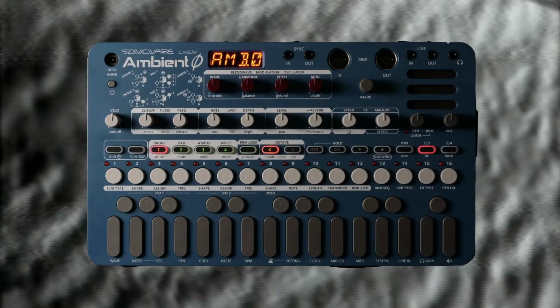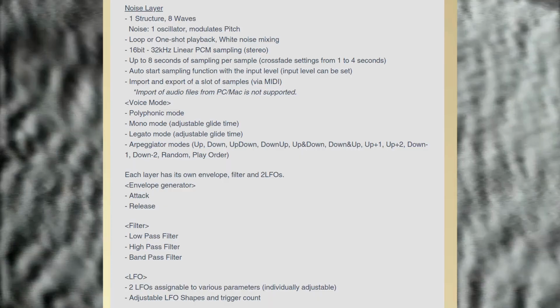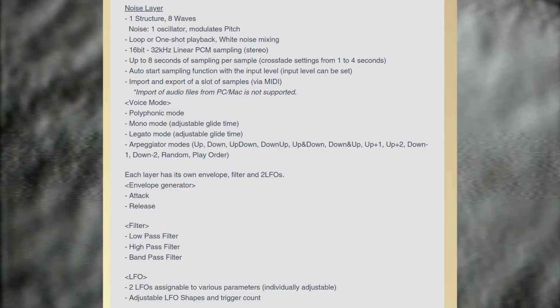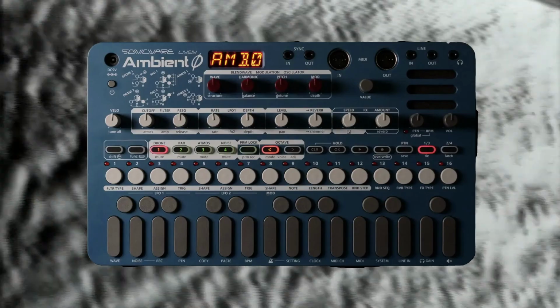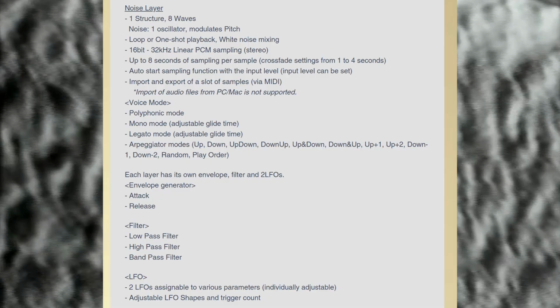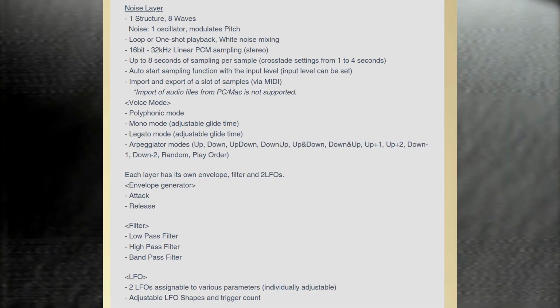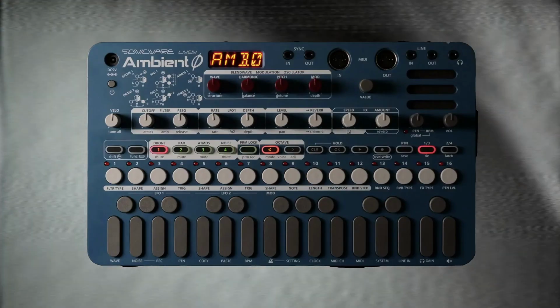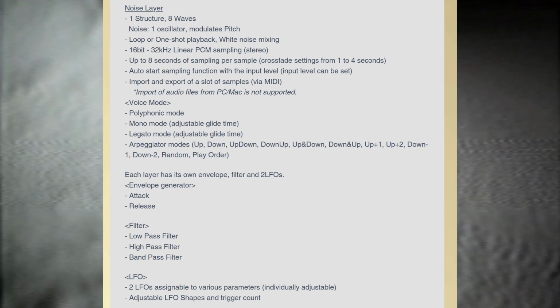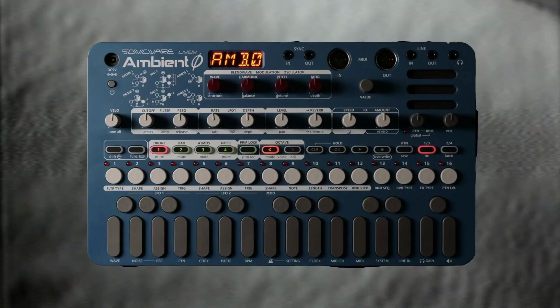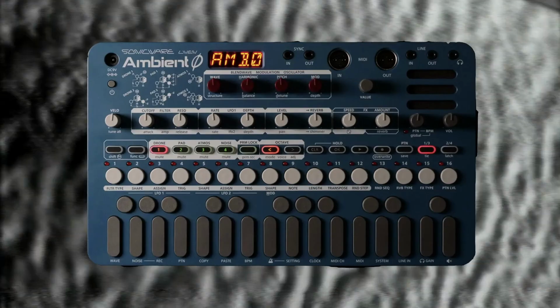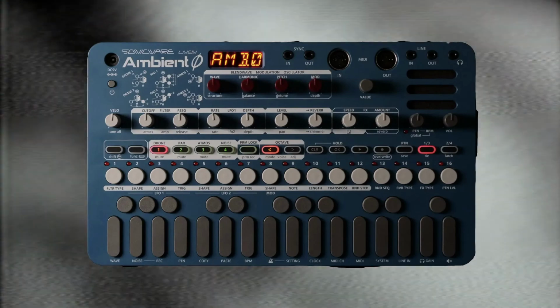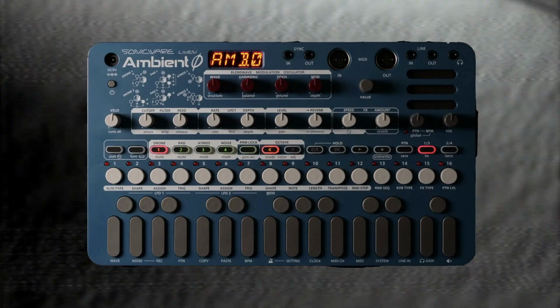With the noise layer, we have 1 structure with 8 waves. We have a looper one-shot playback with white noise mixing. It's 16-bit 32 kilohertz sampling in stereo, up to 8 seconds of sampling time. You can crossfade the settings from 1 to 4 seconds. There's an auto start sampling function with the input level. You can import and export slots on the samples via MIDI. At this moment, audio files from PC and Mac are not supported.